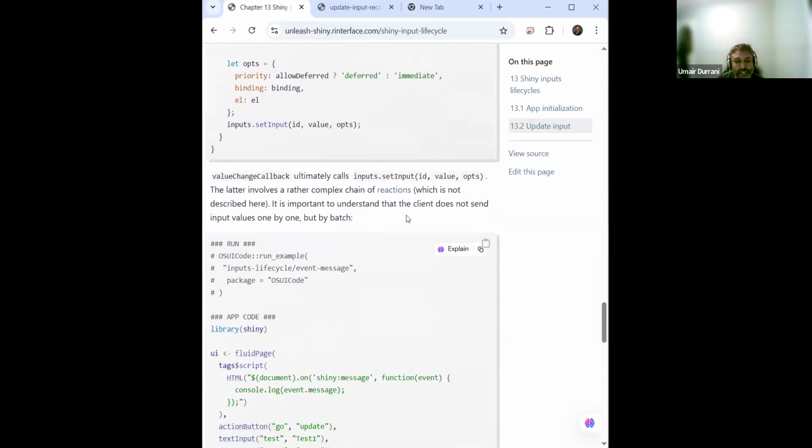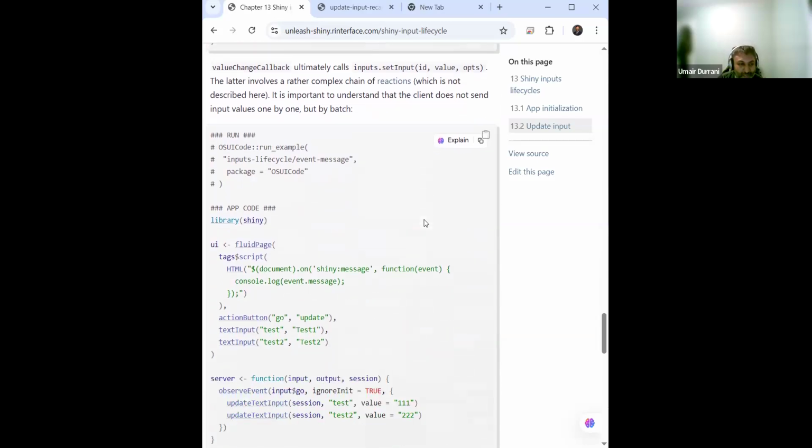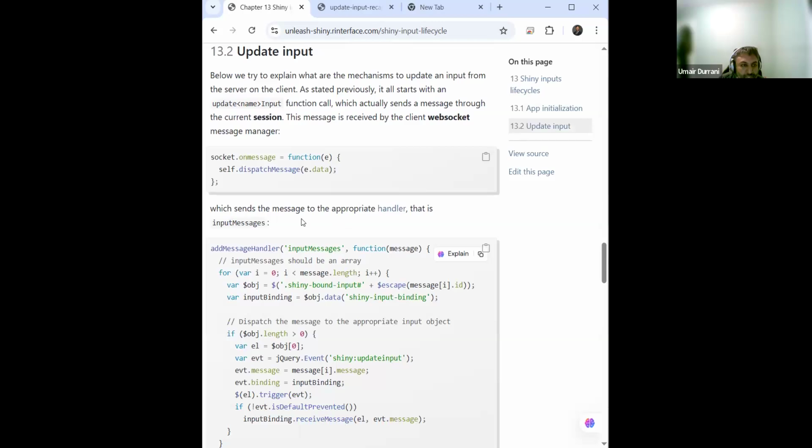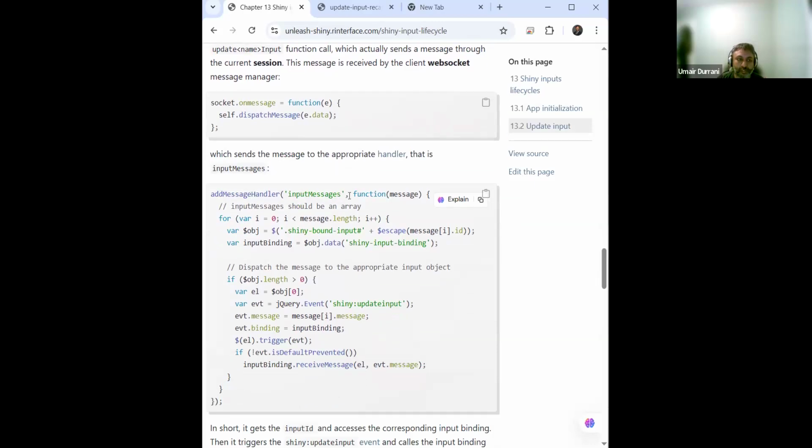Sorry, I'm switching between my notes and the chapter. So dispatchMessage sends the message to the appropriate handler, which is the input messages handler. And here is the input messages handler that is described in detail. I did not go into this line by line, but just to understand that this is mainly to send the message to the appropriate handler.